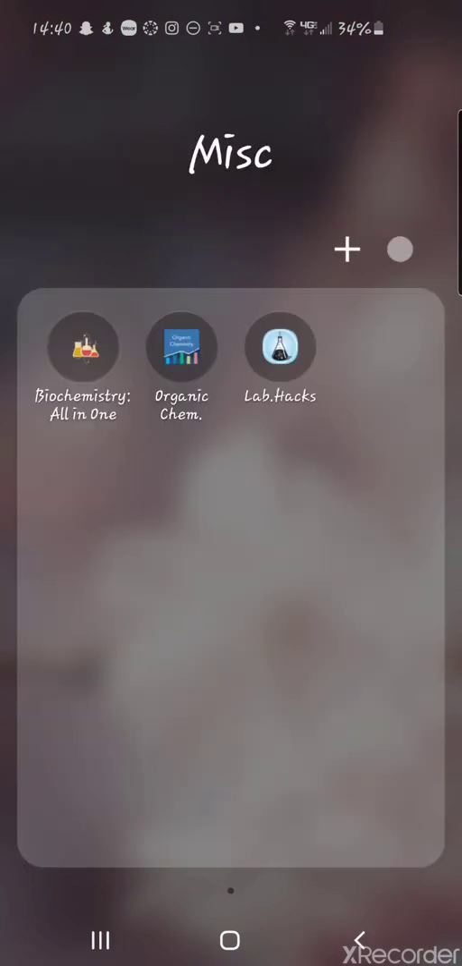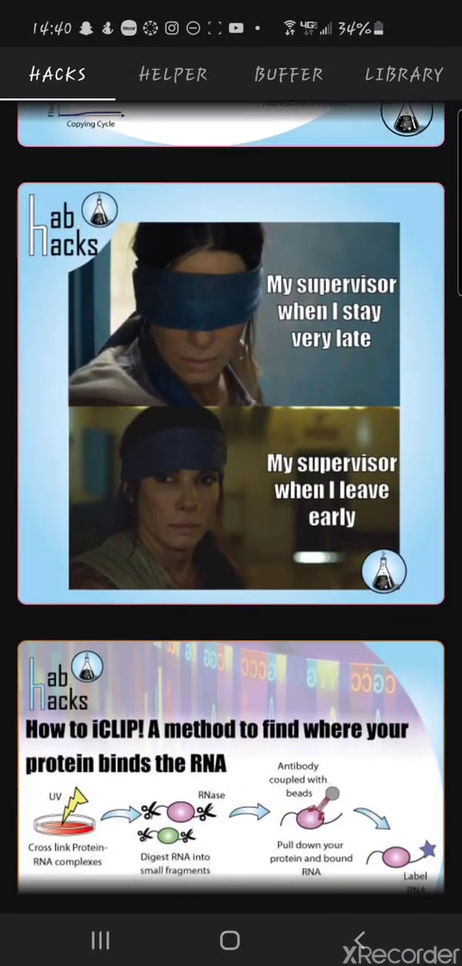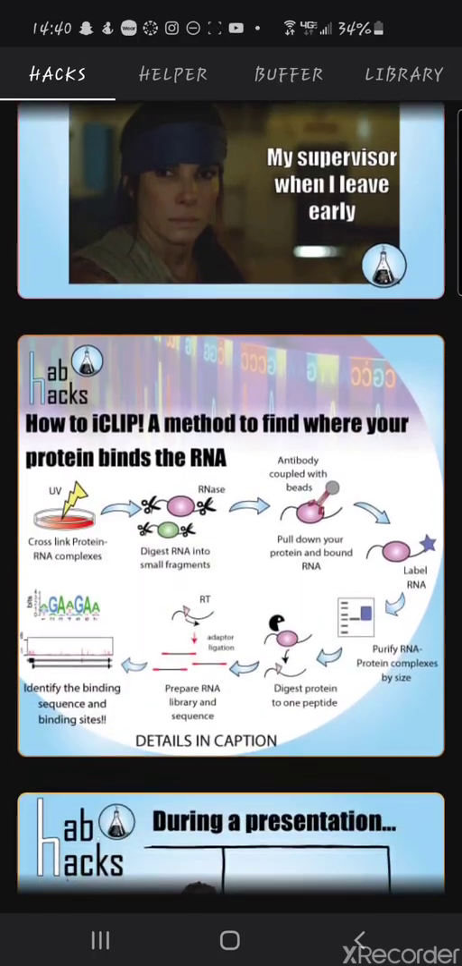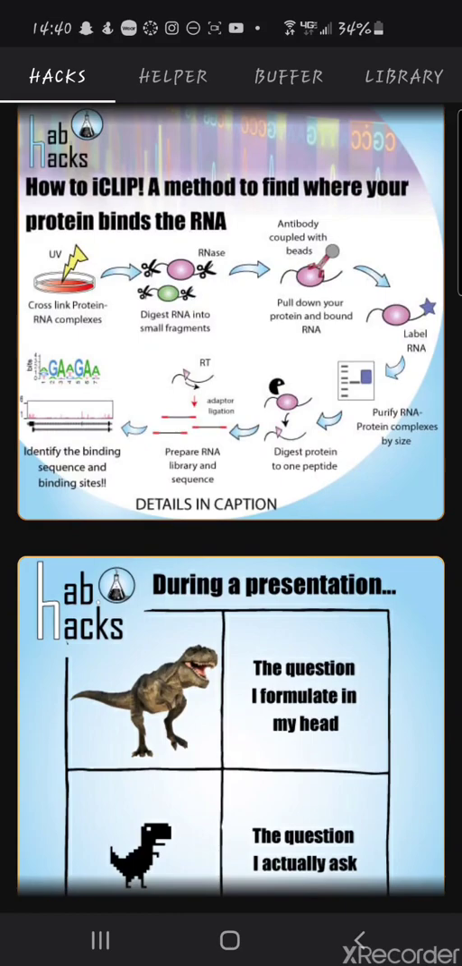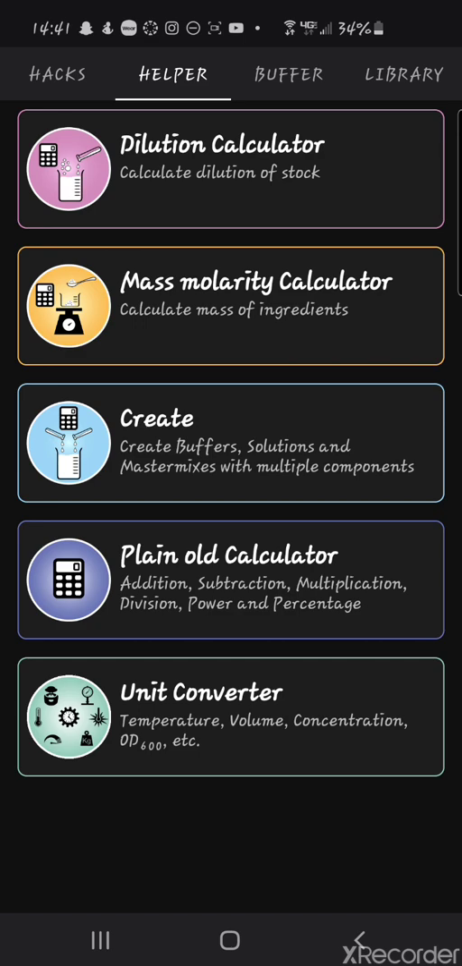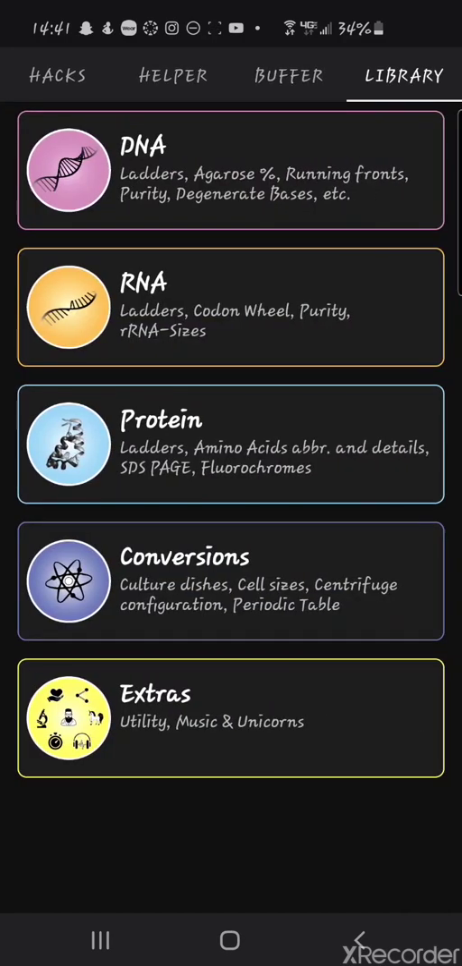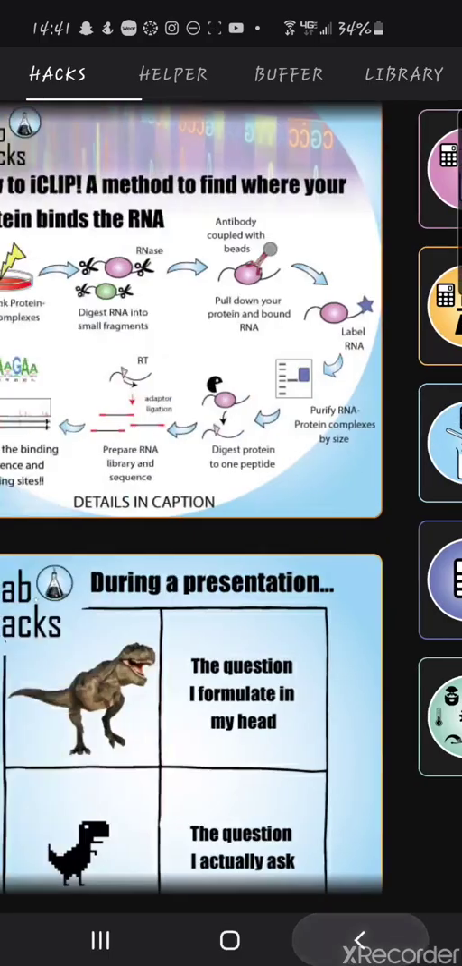If you are interested in anything else, there are other ones. There are some lab hacks. It has some pretty funny stuff on here too. There's a dilution calculator for those of you if dilutions aren't your strong point. Mass molarity calculator. I would recommend memorizing how to do that, because if you have any lab math type questions on your BOC, obviously you're not going to have access to that. You're going to have to do that math yourself. But I think this is good to help you become familiar with miscellaneous things as well.